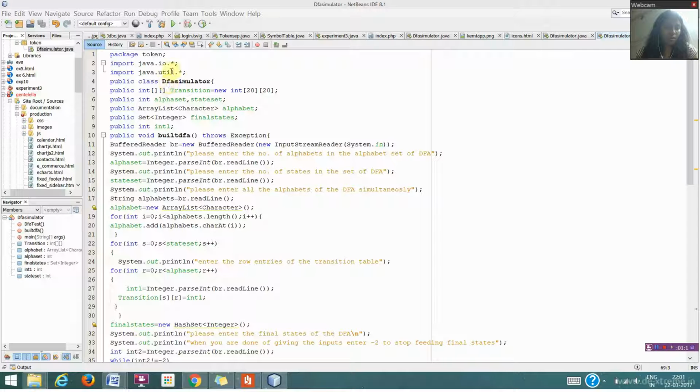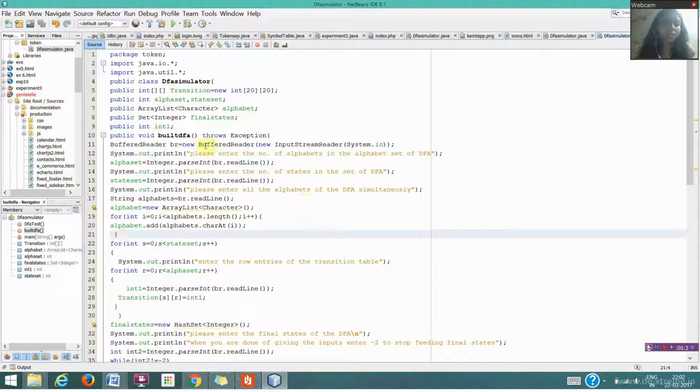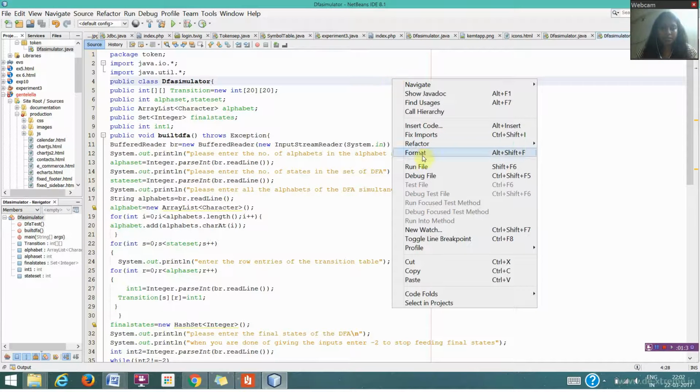I'll explain this code. So here what I've done is, for the transition table I've created an array, and then I've initialized the alphabet set, the state set, and so on. So when I build the DFA, the input is read using the buffer reader, and BR is the object which is created by buffer reader. And first I'm going to enter the number of alphabets in the alphabet set of DFA. So I'll run it and I'll explain it side by side.